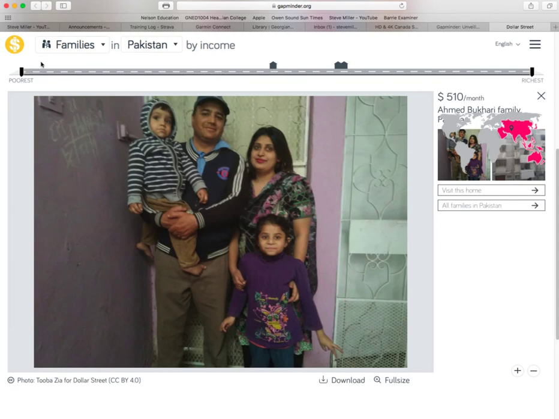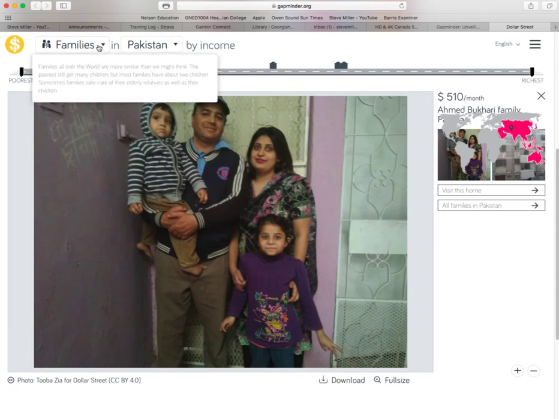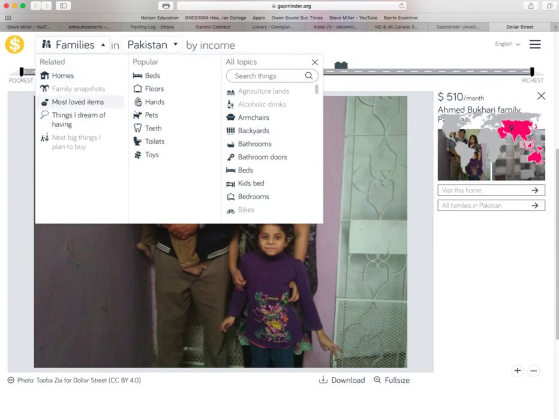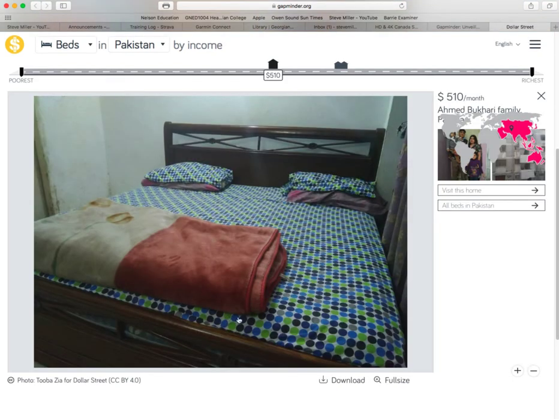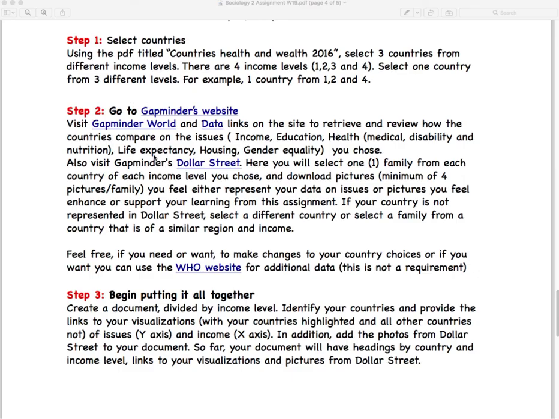They're in the middle area, so I can pick, let's see, we'll pick bedroom. So this is what their bedrooms look like. It may not look a whole lot different from yours and mine, but then what I want you to do is to select a picture, there we go, and download the picture and add that to your PDF that you'll create for me. And so a minimum of 4 pictures. So that's what you're going to do.